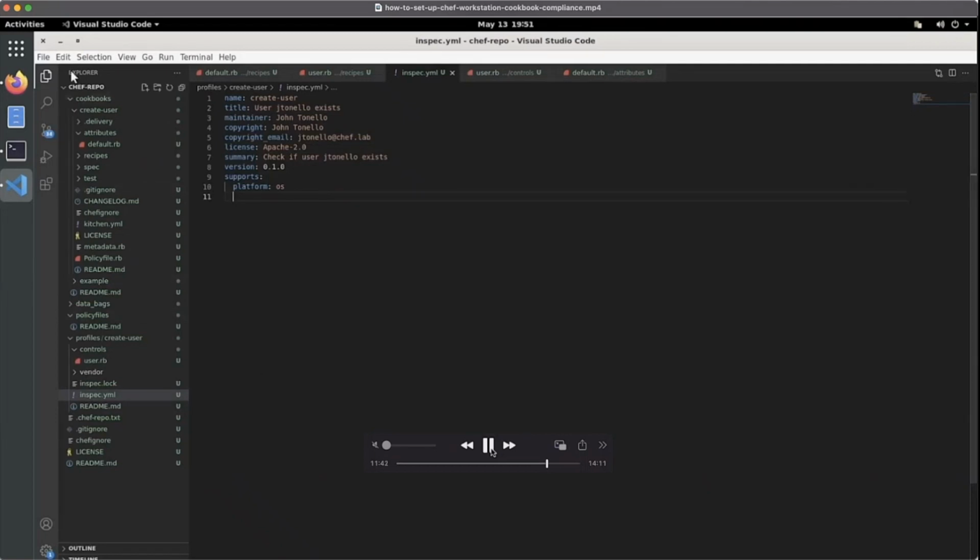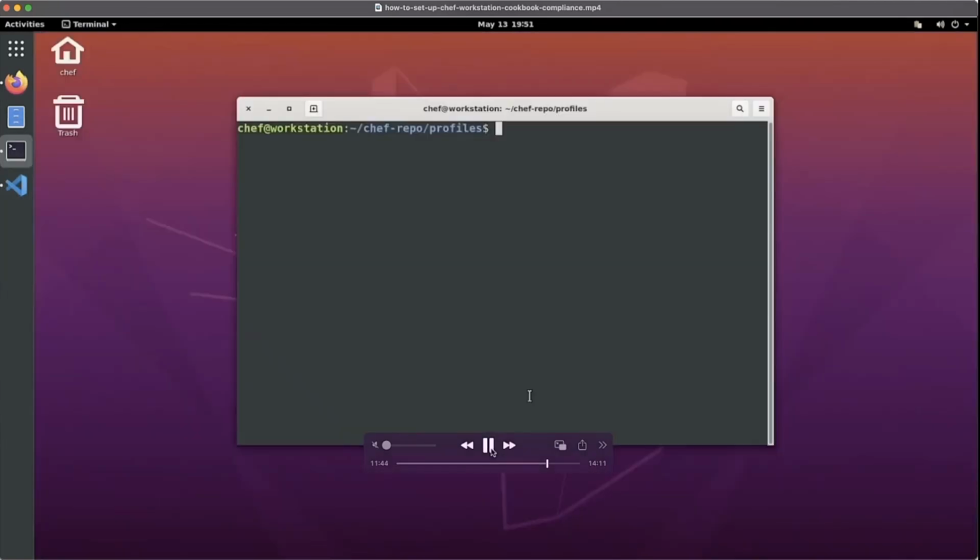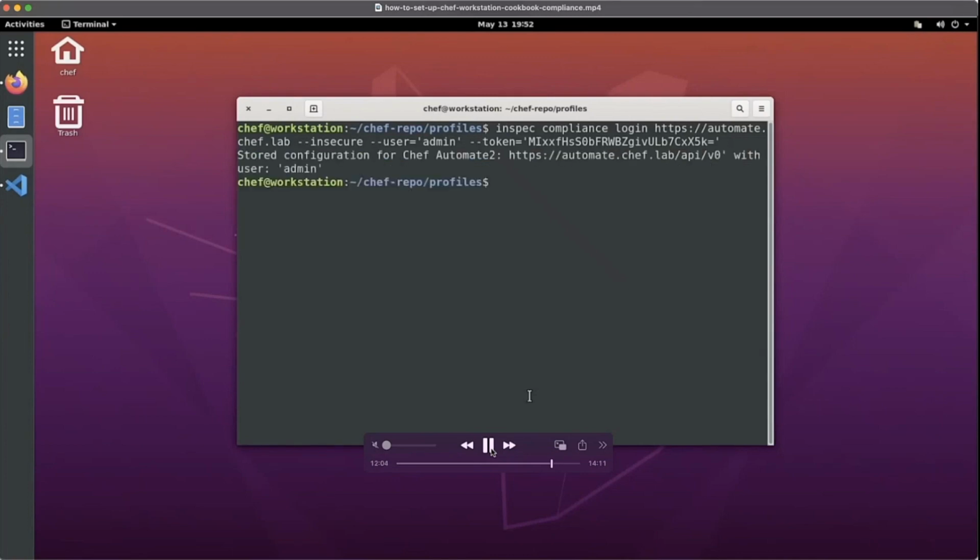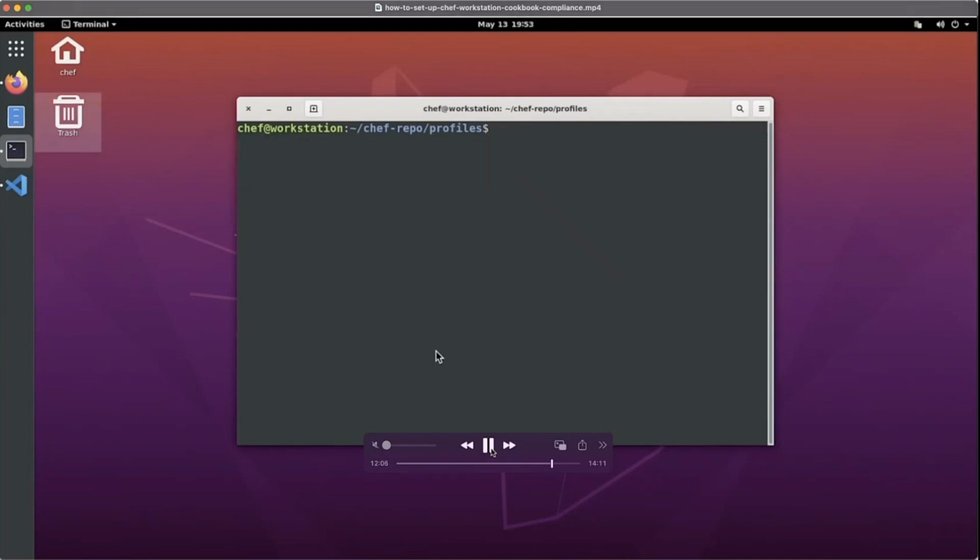To do that, I allow InSpec to log into my Chef Infrastructure Server by issuing the inspec compliance login command with the URL name of my server, which matches with the name I gave in the token, and pass all the token credentials. And then I'm going to use inspec compliance upload to upload my create user profile.